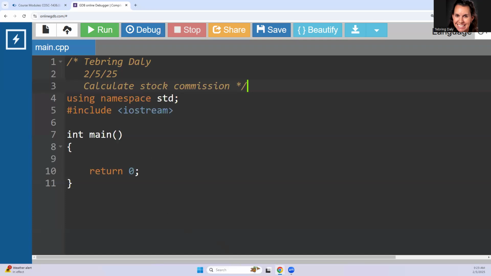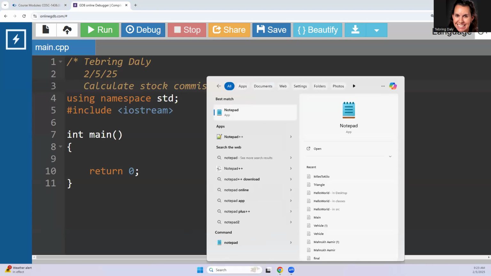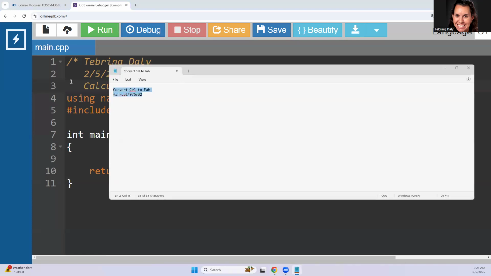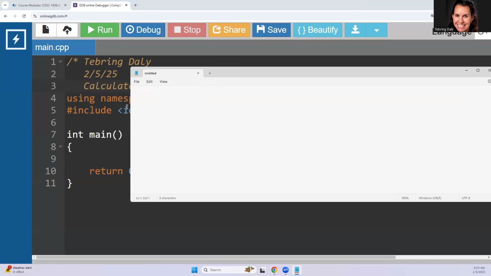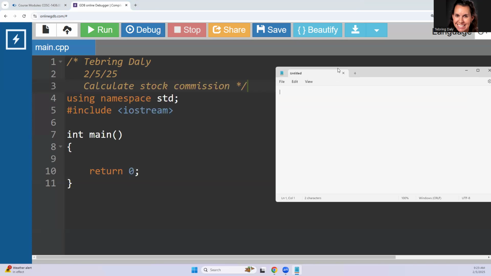So before we get started, we're going to do a little pseudocode here. Pseudocode can be whatever you want it to be. It's just a way to keep track of what you're trying to achieve. There's no real format for it, but I'm going to write pseudocode at the top and then write my pseudocode.